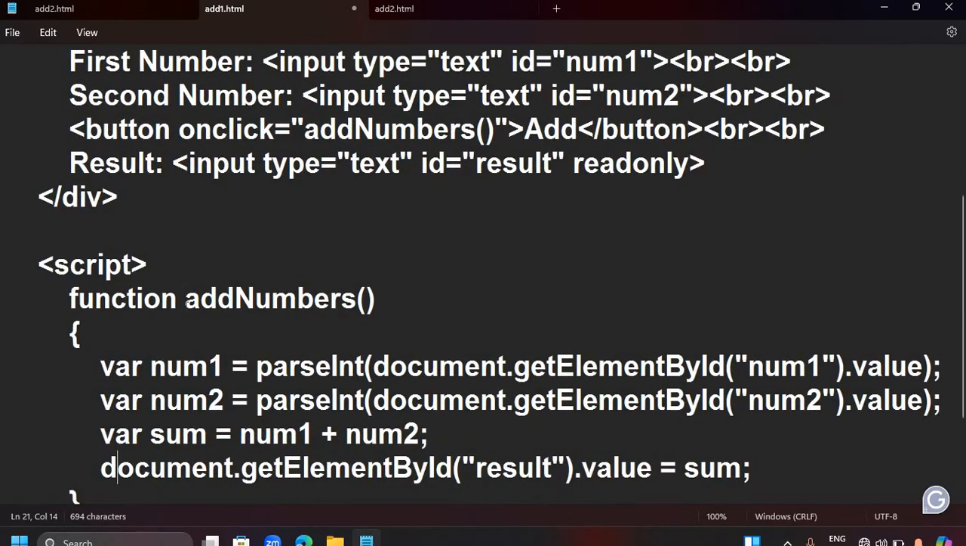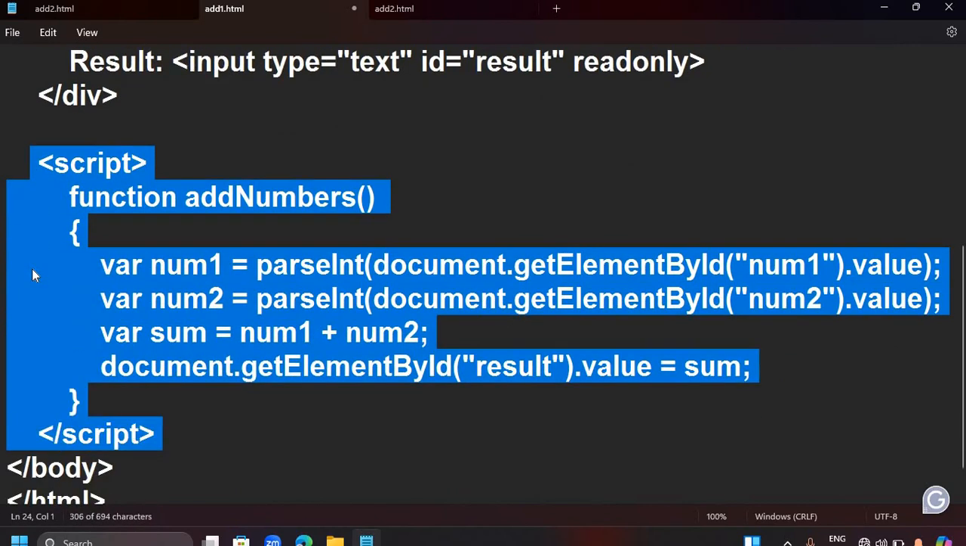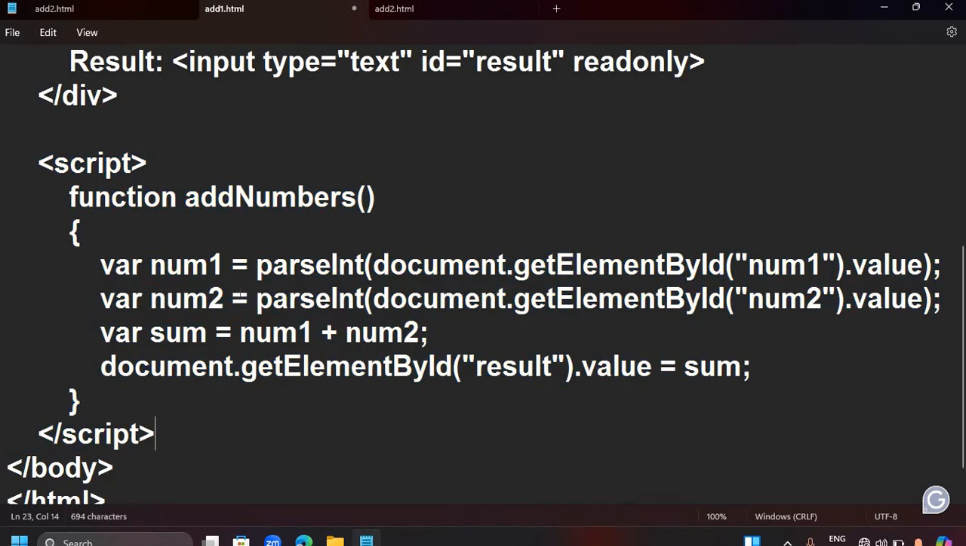Then I have added a script. This script tag is present inside the body tag, where I am storing the values in the num1 variable and the num2 variable. Num1 and num2 are the two variables. In num1, I am storing the value from the ID num1, that is, from the first text box. I am getting the value and storing it in num1. Similarly, I am going to get the value from num2 and store it in the variable num2.